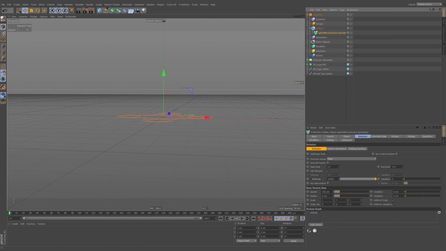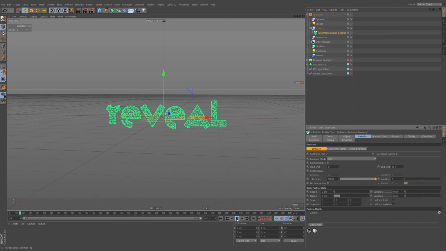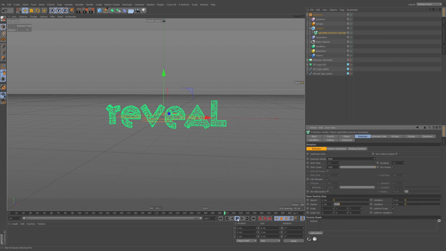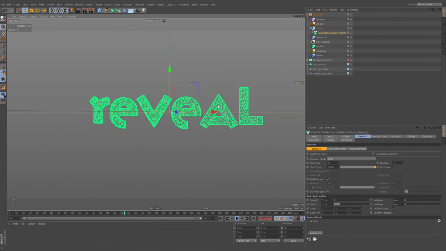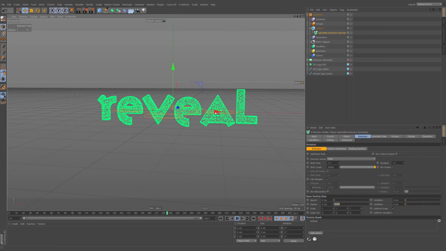But what we want to do is set the speed to 0, so they're just emitting and then they're on there. And we don't want to emit over a certain number of frames. I just want to fire it on the first frame and then we're done. So I'm going to fire shot and let's make that 20,000 particles. And there we go. Depending on the size of your particles, you'll need more to cover the shape, or it completely depends on your scenario.